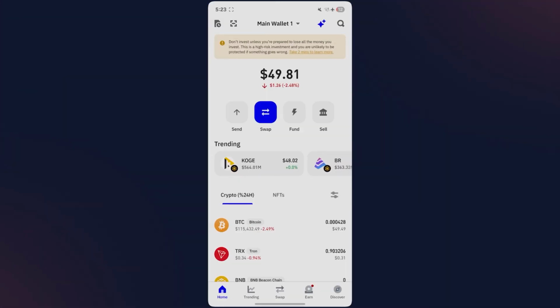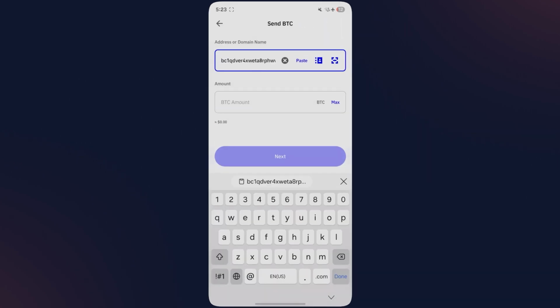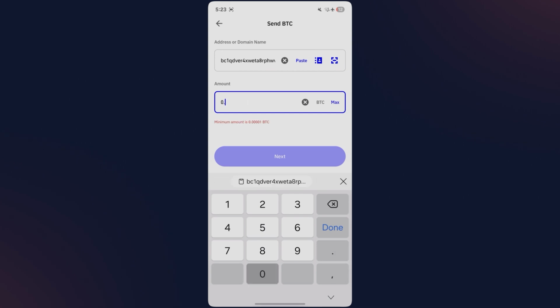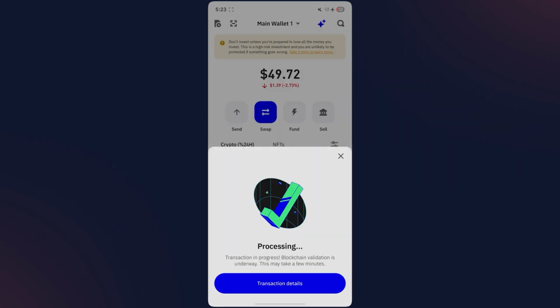Once you've purchased the right amount, open your wallet, tap Send, and select the cryptocurrency. Paste the wallet address from your client portal or scan the QR code if available. Enter the exact amount and complete the transfer. Don't worry about receiving crypto in your trading account, because we automatically convert it to dollars and credit your balance.